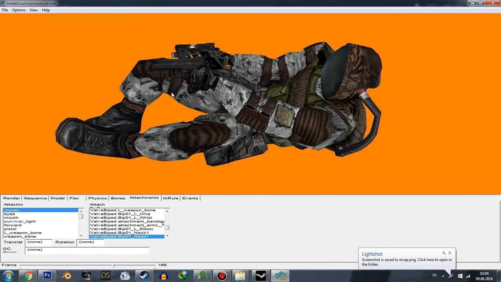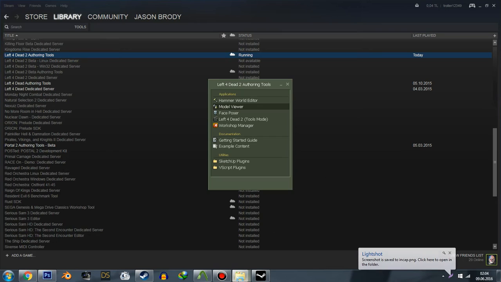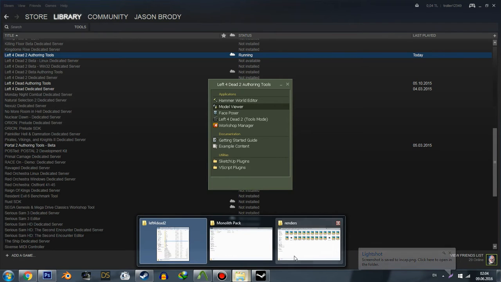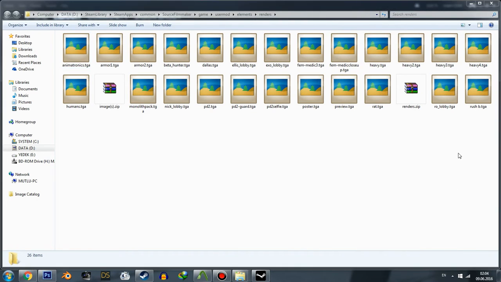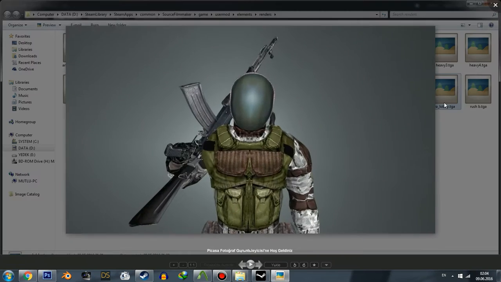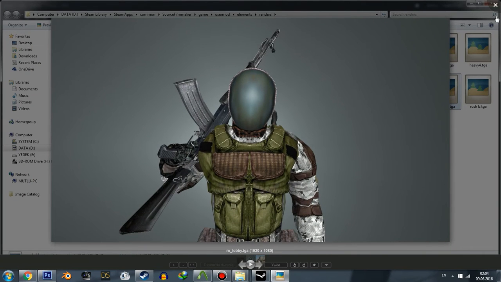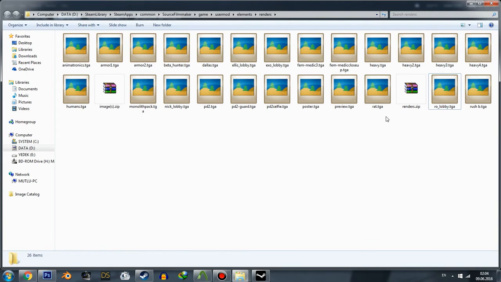Alright, so we're almost done. So about the lobby image, I made a lobby image using Source Filmmaker, and I made something like this. So I will be using this image. If you don't have Source Filmmaker, you can make a pose in Model Viewer. Actually, you can't pose in Model Viewer. You can get an image like loading sequences, like holding a rifle, etc.